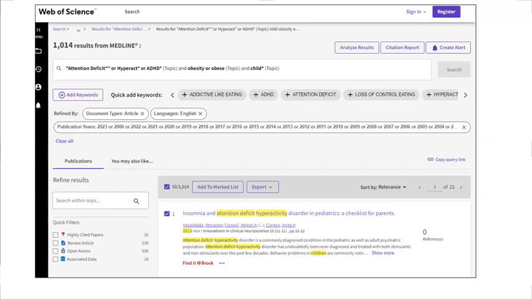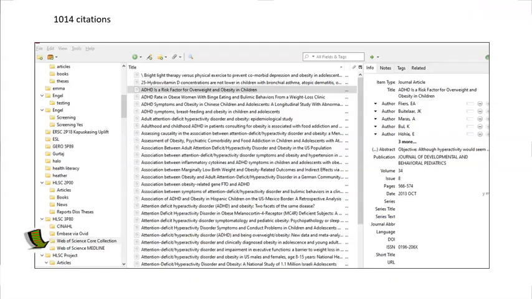I limited by articles that were in English over this date range, and I looked at them, I marked them all, and I put them into Zotero. There they all are there. So I've got my file folders of all my citations ready to be used.